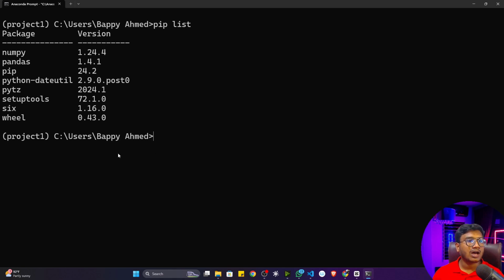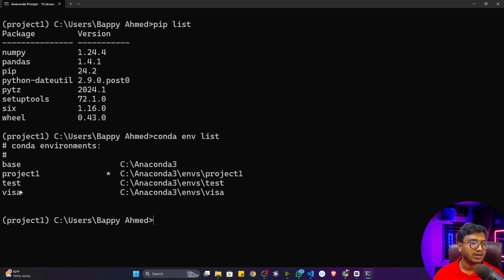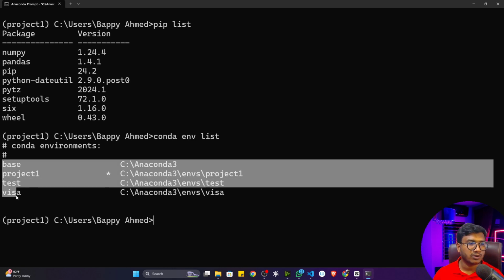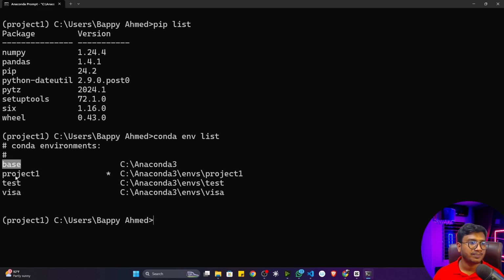Now if you want to check how many environments I'm having, you can use this particular command. You can simply write conda env list. It will list down all the environments you currently have in your system. See, if I write this command, I'm having all 4 environments in my system. Base is the default one. Project one is the current one I created, and the star means I have selected this one currently.